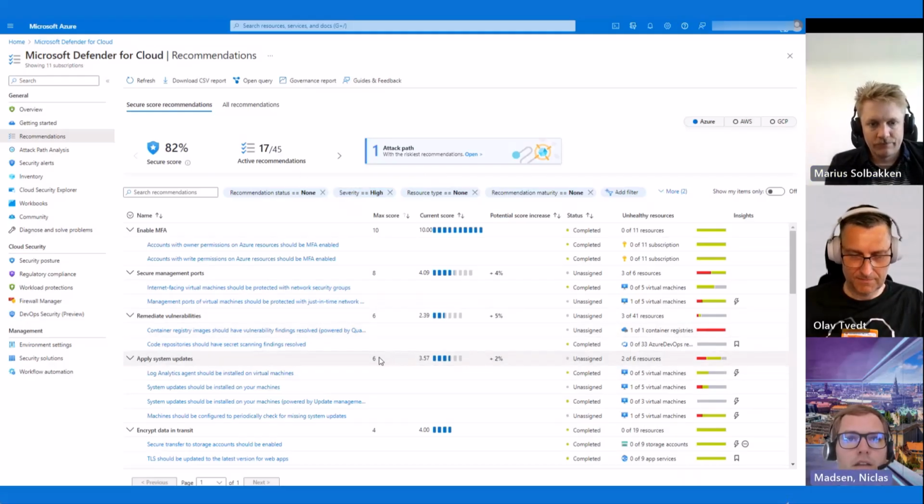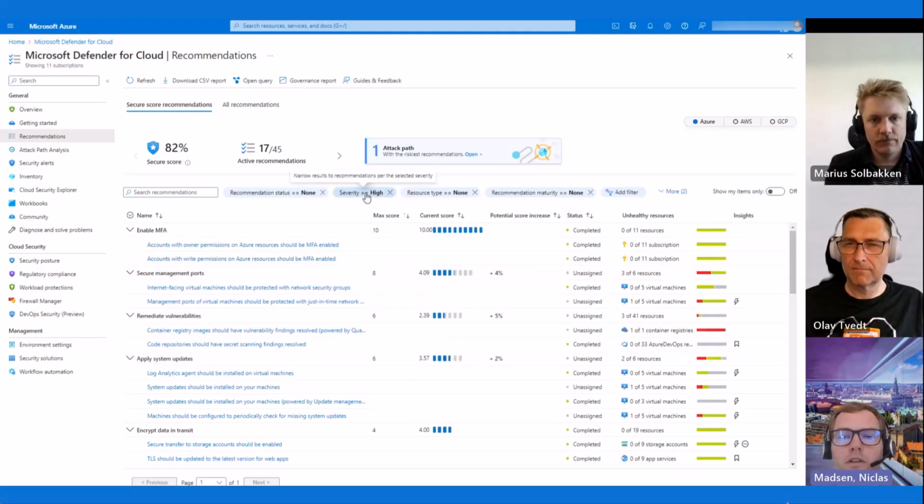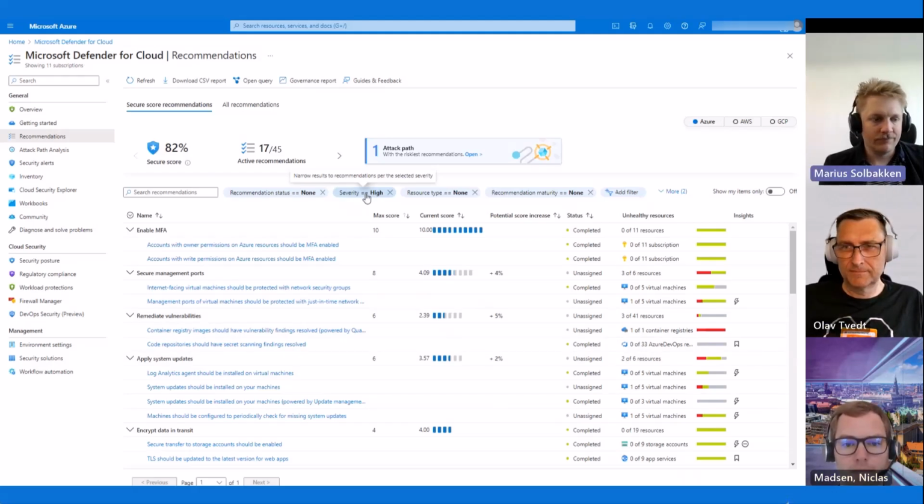No, it's completely right. It comes down to the risk tolerance of your organization. What are you focusing on? But in general, always prioritize the high severity ones before low ones. Yeah, I completely agree.